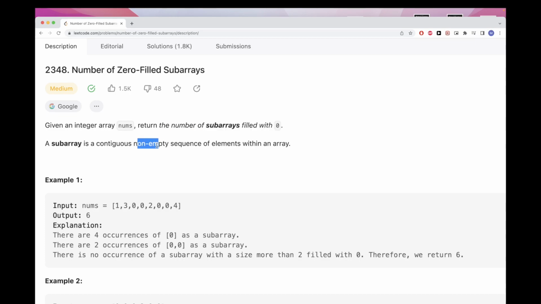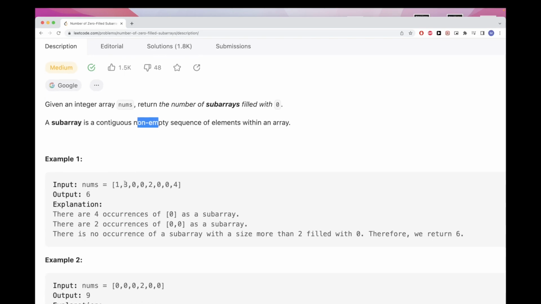It's contiguous. So if we take the first example, we have this subarray that is only zeros, and this subarray has one 0. This one 0 alone can be a subarray. This 0 alone can be a subarray, and then the two zeros should be counted also as a subarray. And similarly here we have 2 individual 0 subarrays, and then 1 with 2 zeros, right? And so that means we have 4 instances of just one 0, and then 2 instances of a two-zeros subarray. So we return 6. So that's sort of the idea.